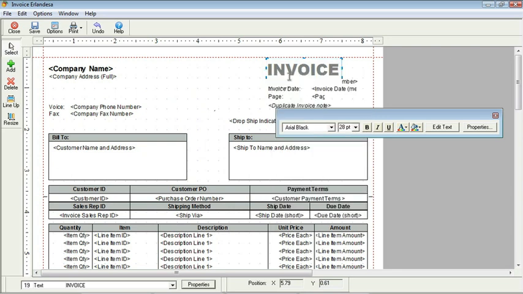I get a blinking insertion point. I can use regular word processing. In this case, I'm holding Shift and my right arrow key to select it, or I could have dragged over it with my mouse. And I'm going to instead type Your Products and Services. So that's a little bit nicer. Now I'm going to go ahead and click off of the control.